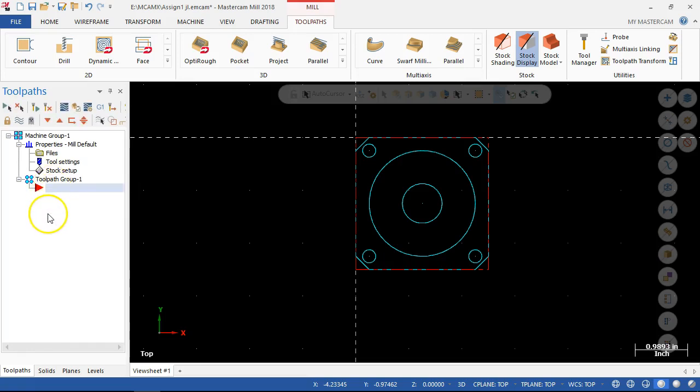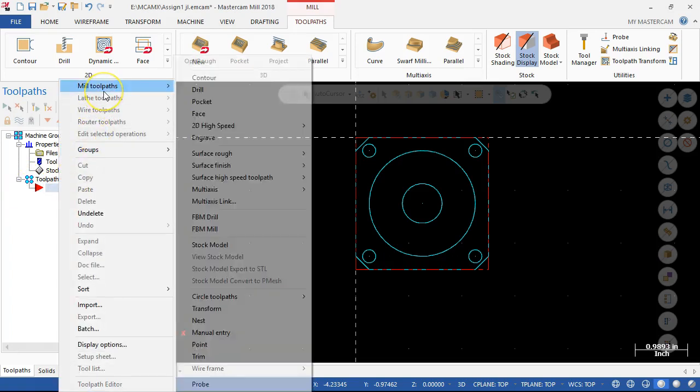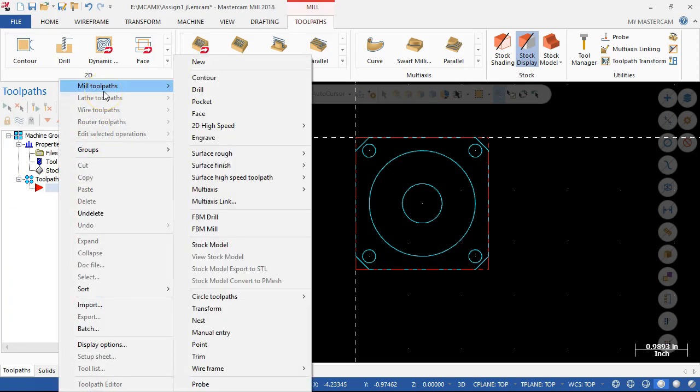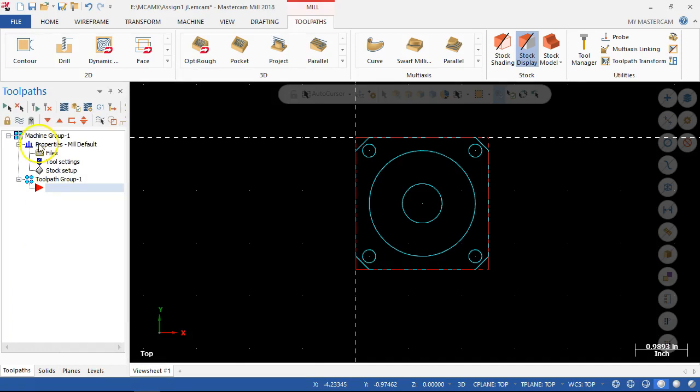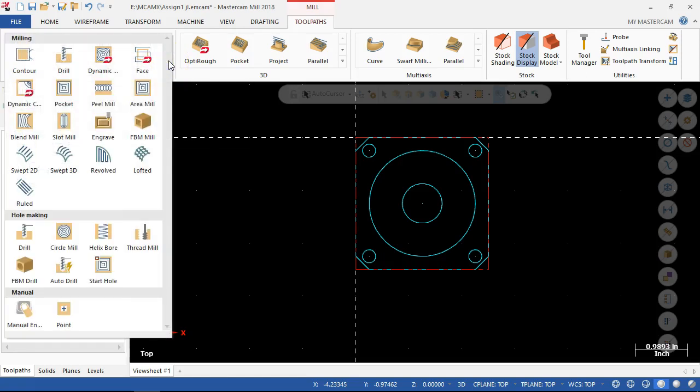All right, so if I have 3 operations and I want to put a new operation between 1 and 2, I'm going to drag that arrow up, and then when I right click and say Toolpaths and go to the selection, whatever I pick goes between 1 and 2. All right, across the top on the toolpaths, you have contour, drill, dynamic, face. Anytime you see the expand gallery, that is everything.